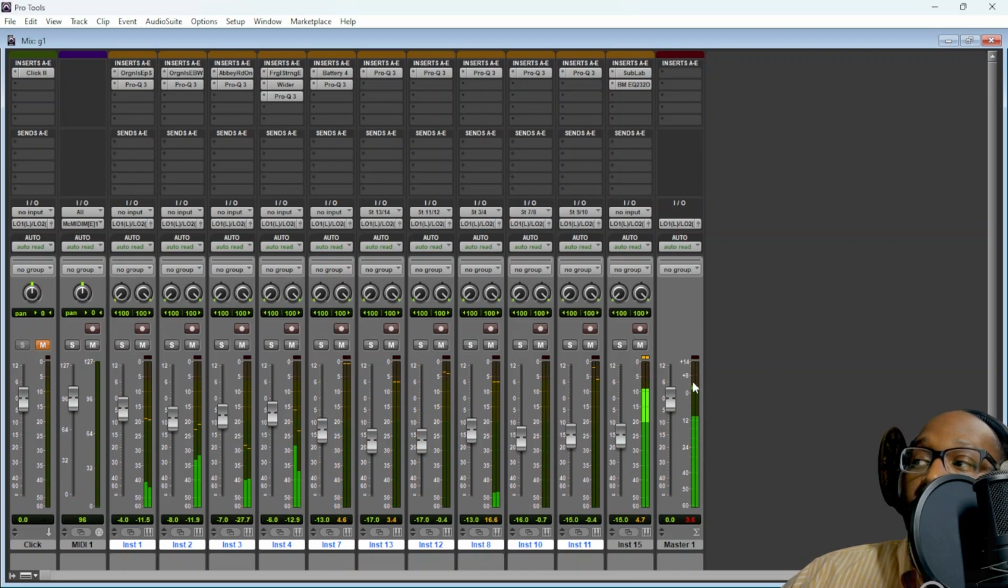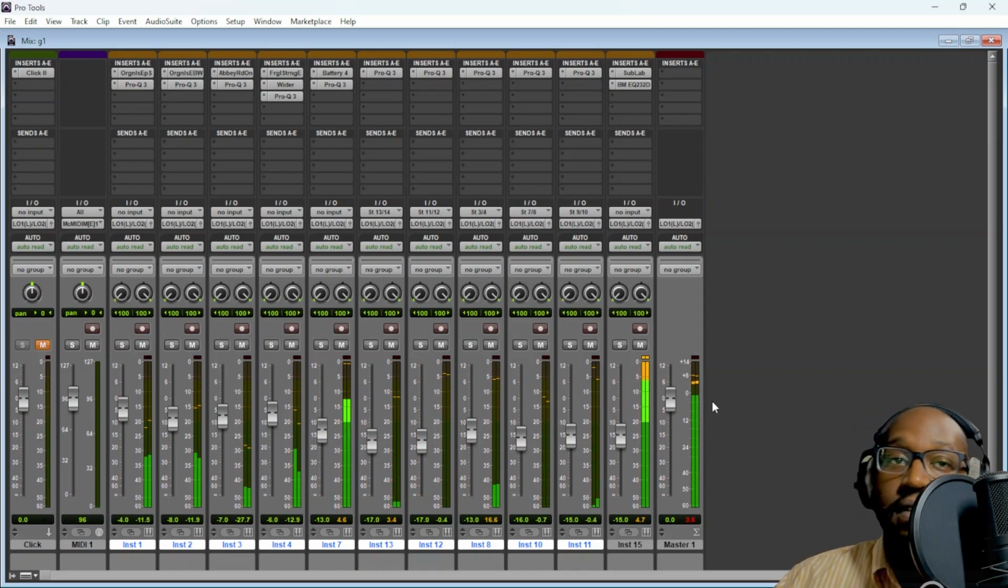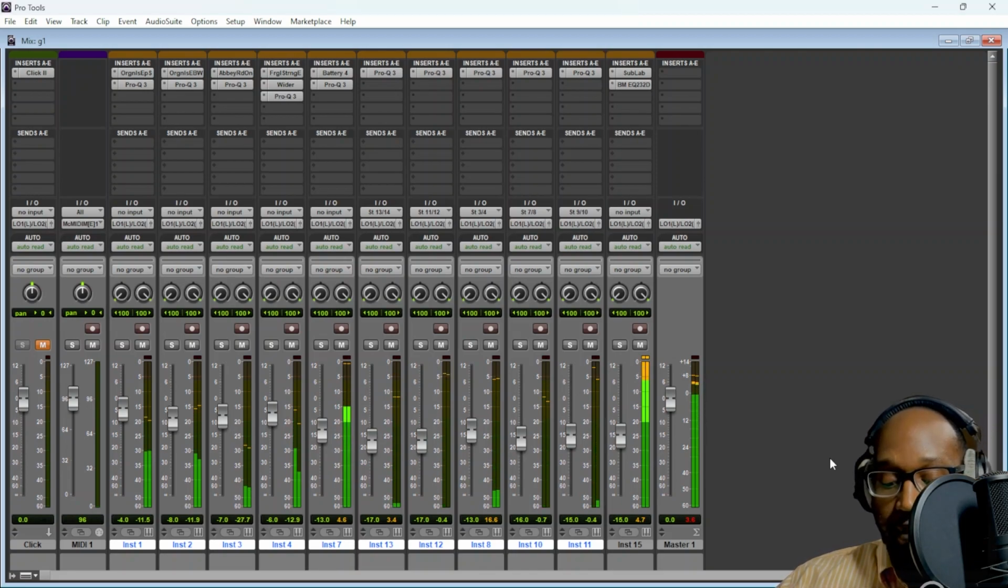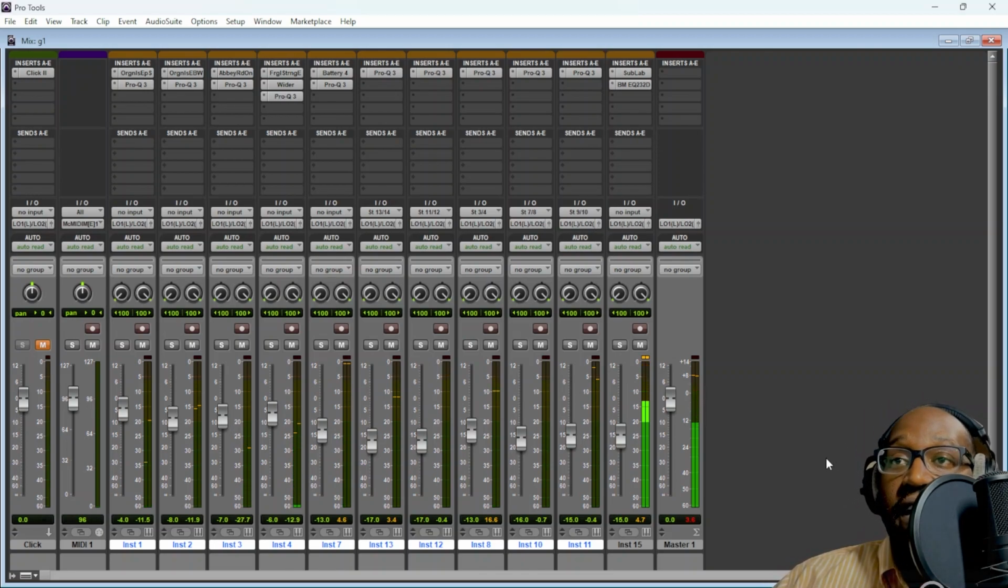Now if you check the master, I think the high went up to around 8. And even peaking up around 8, I still got another 6 points of headroom. So I can still turn it way, way up if I wanted to. But now that we have our levels where we want, I'm gonna go back.